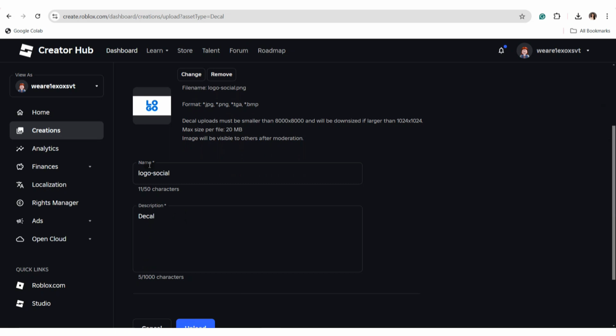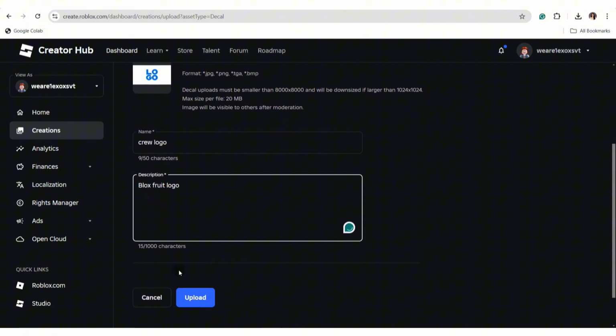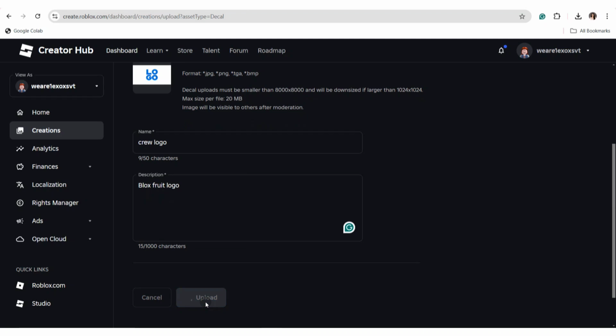So just create a simple name for your logo in this section and create a description for this logo. The maximum characters for the description would be 1,000 characters. Once you have created a name and description for your logo, just click on the upload button to upload this logo on Roblox Creator Hub.